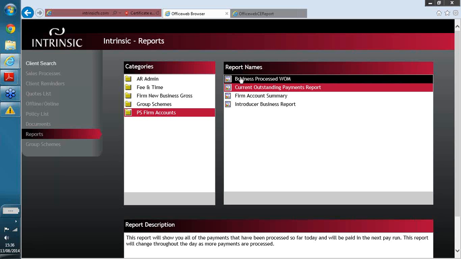Now, this shows you a detailed breakdown of the transactions in the date range that you select when you run the report. So generally, for Positive Solutions, there's one payment per day, and it will list all of the policies that we've paid during that day. This is a bit like the payment summary report that you might have had in True Potential.